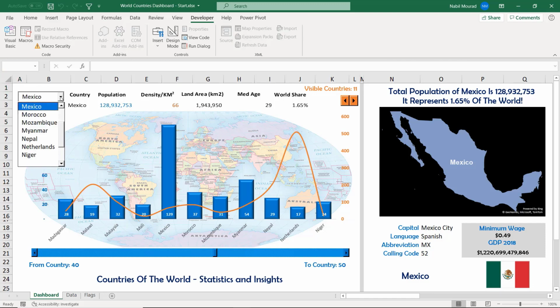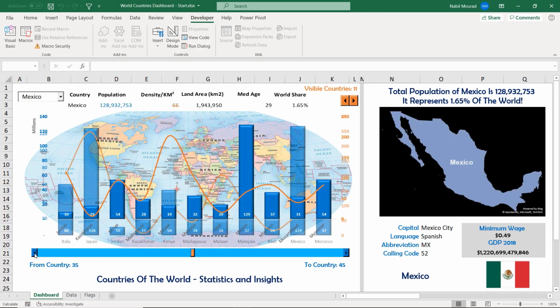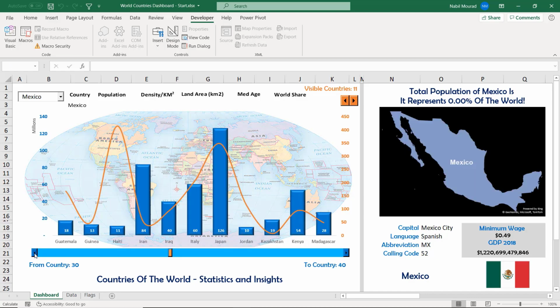If I click on the down arrow of the combo box, this time I'm selecting Morocco. Here is the map of Morocco. Here is the information related to the country I selected and the extra information, the capital, the language, the abbreviation, the calling code, the minimum wage, and so on. What if I test by using the scroll bar? So I want to move the country. I'm selecting a different country.